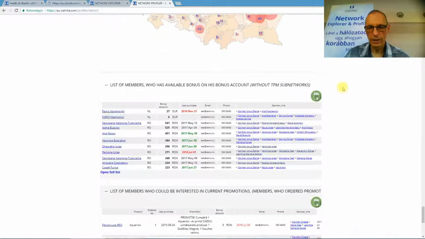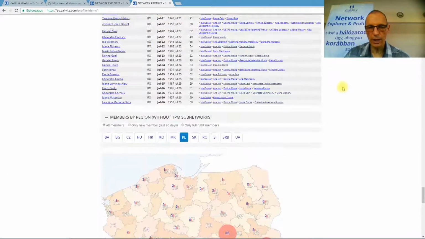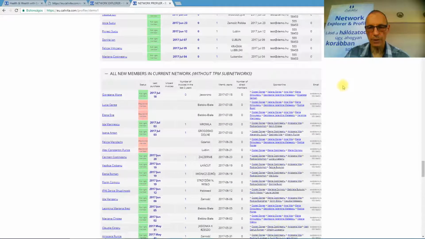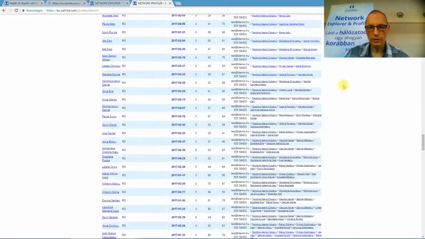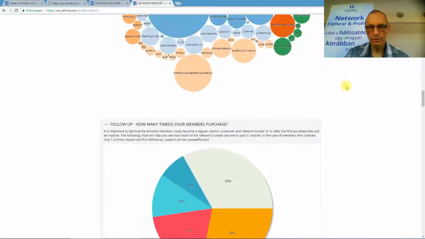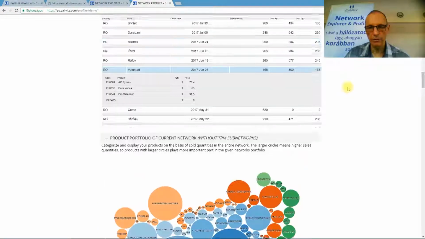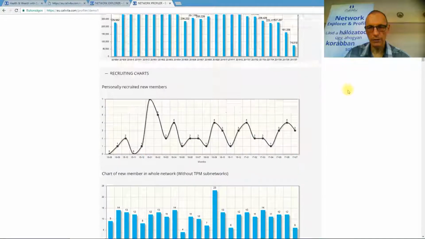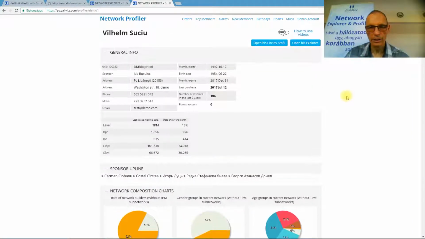So that's all the information that's in this profile. It gives very, very in-depth information about each individual member and their downline, and there's various ways you can filter and visualize the information so you can identify areas that need action, or when it might be useful to contact this particular member. That's Network Profiler.